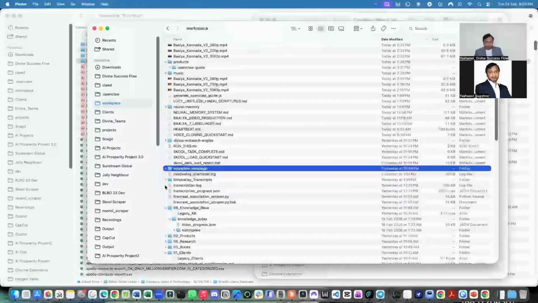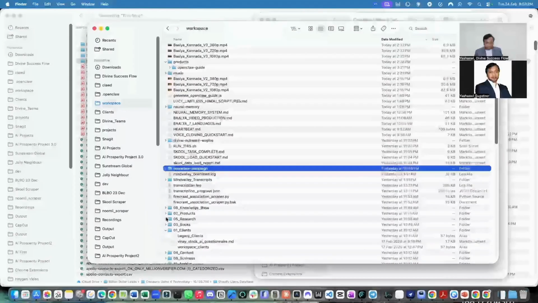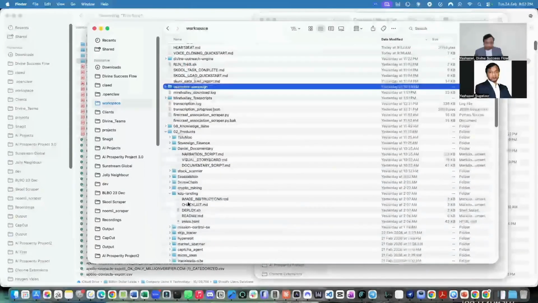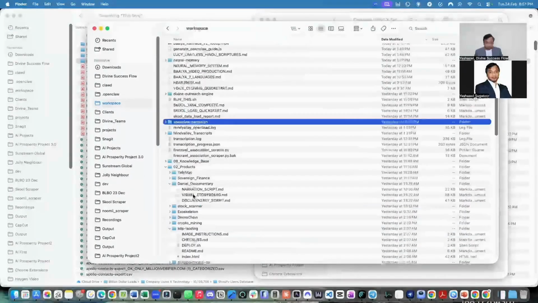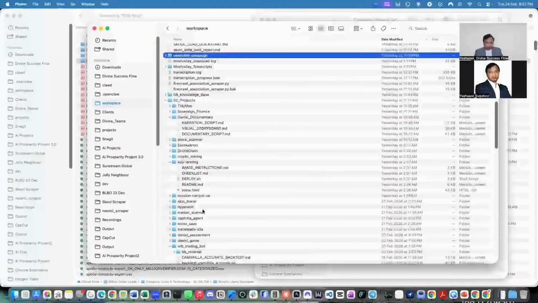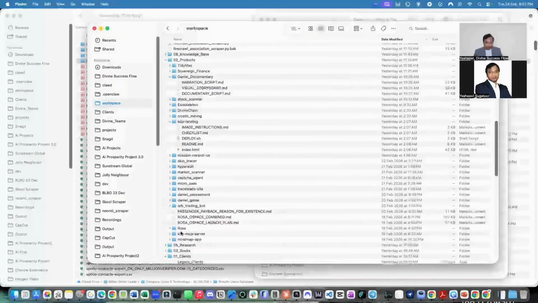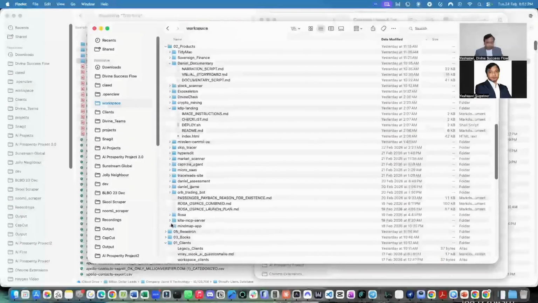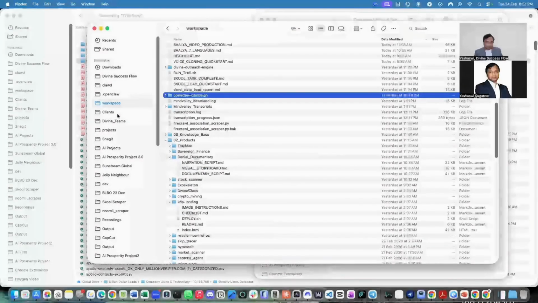And then all the transcripts that are required, knowledge base that are required, products, right? Tidy Max, Sovereign Finance, right? Documentary, KDP planning, like planning the books and everything. Like market scanner, stock market scanner, the real estate one for Florida. Trading bot, right? So all this happening with ease and grace, right? Research, books, clients, and everything, right? So that is the magic of all this.